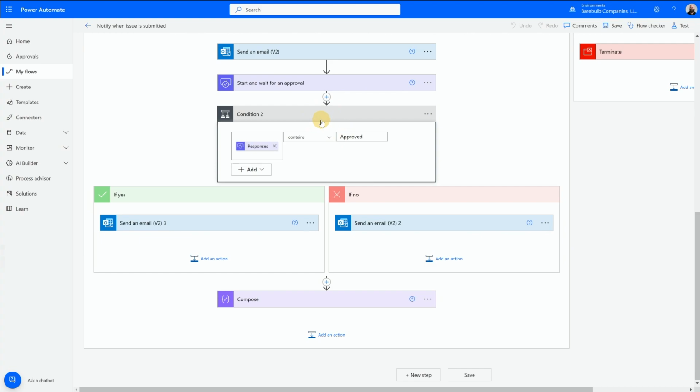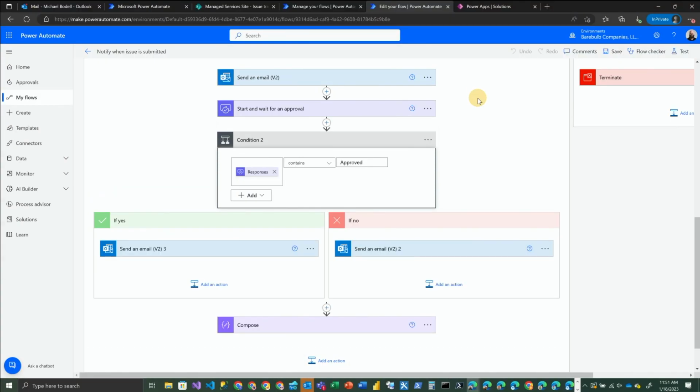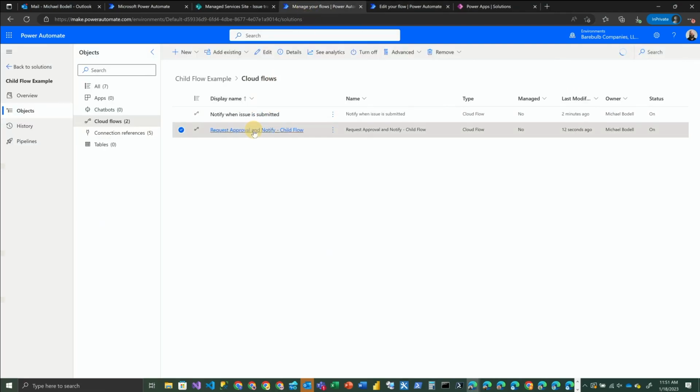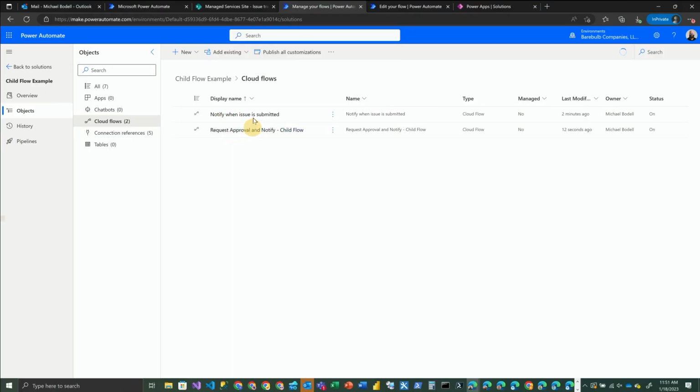So in this particular scenario, what I've done is I've taken this condition and this start and wait for approval, and I've actually copied them and put them into another flow. So let's take a quick look at that other flow. I'm going to go back over here, and one thing to note is if you're going to use child flows, they need to be in a solution. I will tell you that you can have multiple solutions in the same environment that all call flows across each other. The key thing is that the flow that you're calling as a child flow needs to be within a solution. So in this particular case, I've got both of my flows in the same solution.